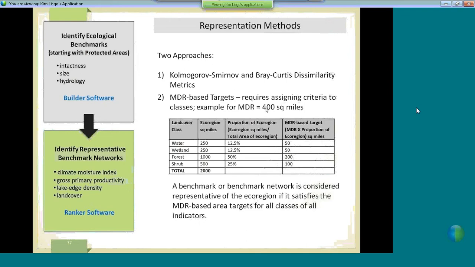So 12% of 400 square kilometers gives us 50 square kilometers for both water and wetland. For forests, where forest makes up 50% of the landscape, our target becomes 200 square kilometers, and for shrub, where it makes up 25% of the landscape, 25% of the MDR is 100 square kilometers.